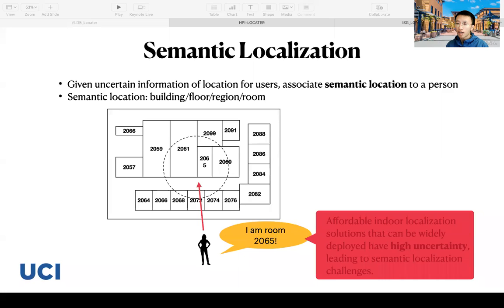Note that there is a bunch of work on indoor localization, which localizes a user to a physical location. They either require users to install software on their device or extra hardware in the infrastructure. The affordable indoor localization solutions that can be widely deployed have high uncertainty, leading to semantic localization challenges.